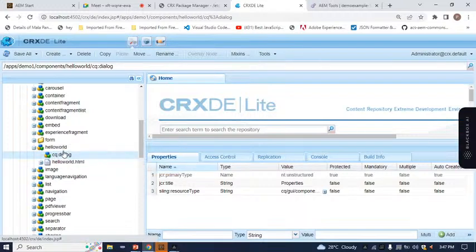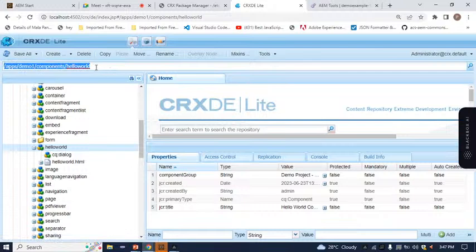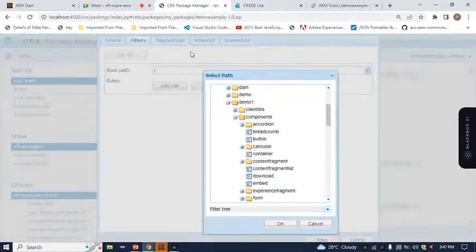We have to give the path of this hello world, then it will add inside this hello world. Whatever package and information you are giving, it will add inside this hello world. So you just have to give this path. Just go there, and we will give it inside the filters.